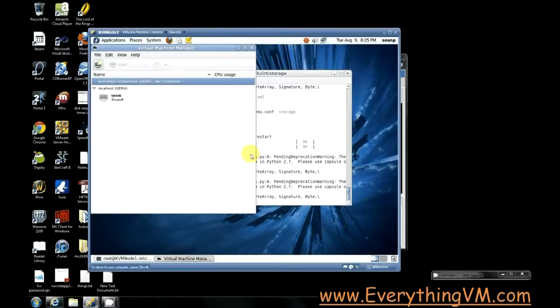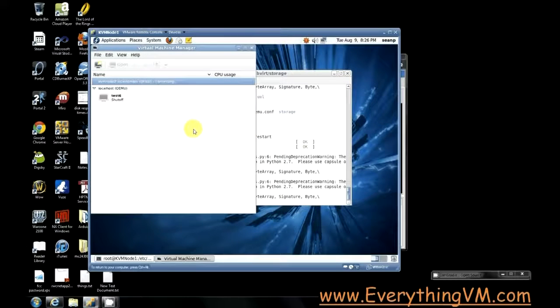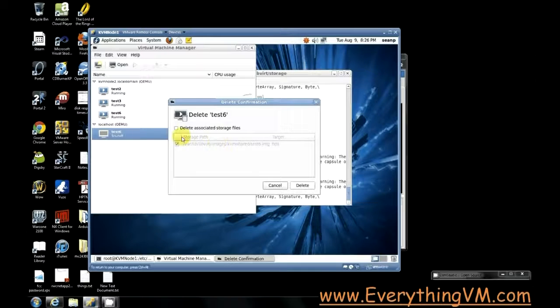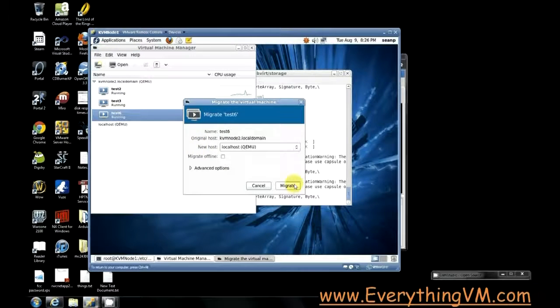And let's reconnect this one. Alright, so we're reconnected. Notice test 6 is still shut off. What I'm going to do is right click and delete this one. And now make sure not to delete associated storage files because that will include the virtual hard disk file. All we want to do is remove this virtual machine from this host because it's already running on this other host. Now to migrate it back, we'll right click, select migrate, migrate it back to localhost, and select migrate.